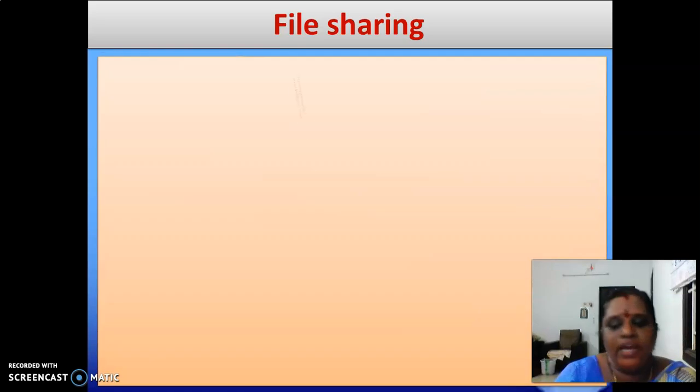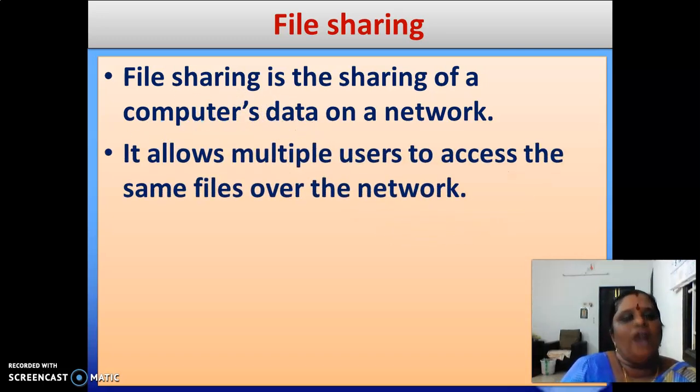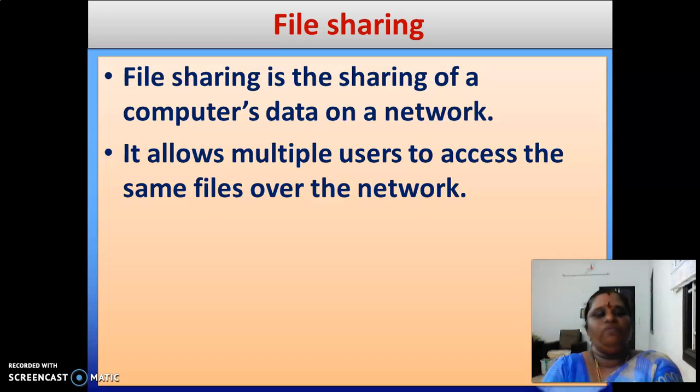So, how can file sharing be done? File sharing is the sharing of a computer's data on a network. It allows multiple users to access the same file over the network. So one file can be accessed by more than one or two persons. The same file can be accessed if the file is in the sharing mode.